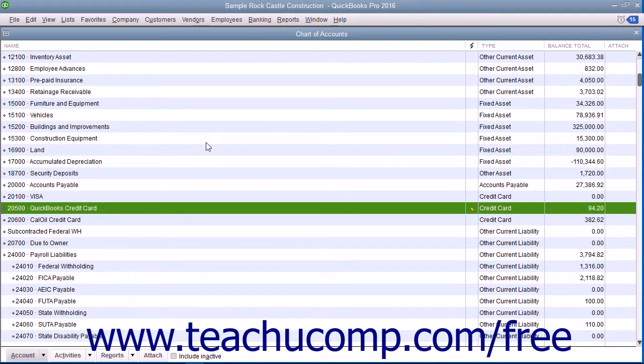QuickBooks allows you to choose when you enter credit card charges. You can enter credit card charges incrementally as you make charges to the credit card, or you can enter all credit card charges as lump amounts for each account when you receive the credit card bill. Your choice depends on whether it is better for your business to enter charges incrementally or all at once.